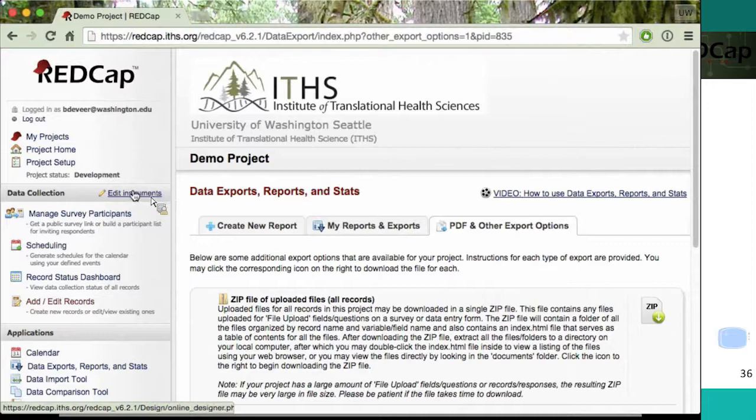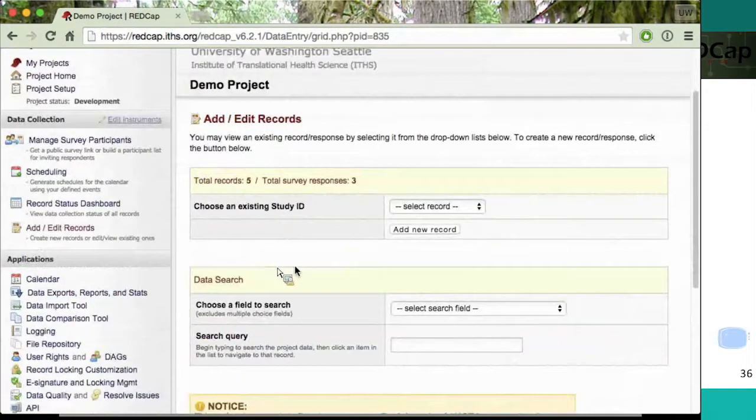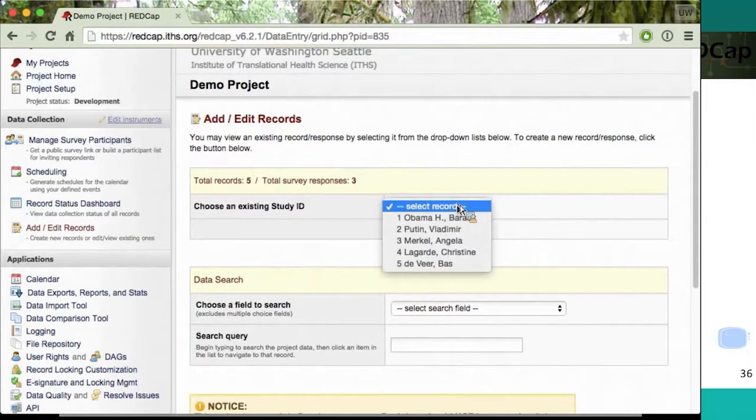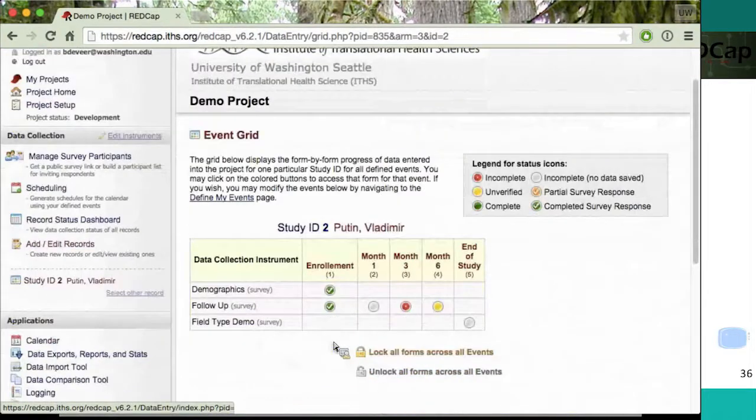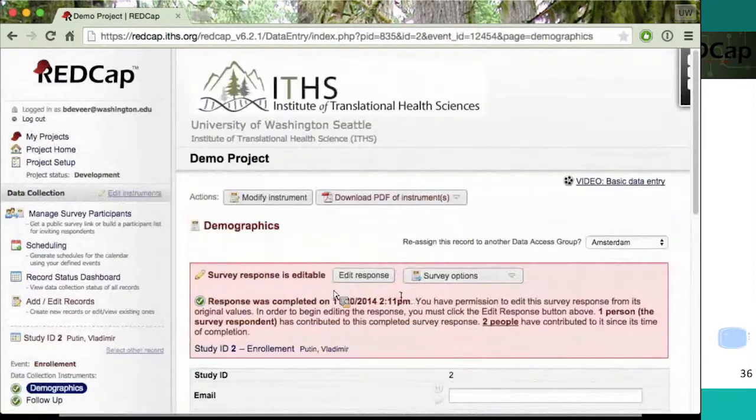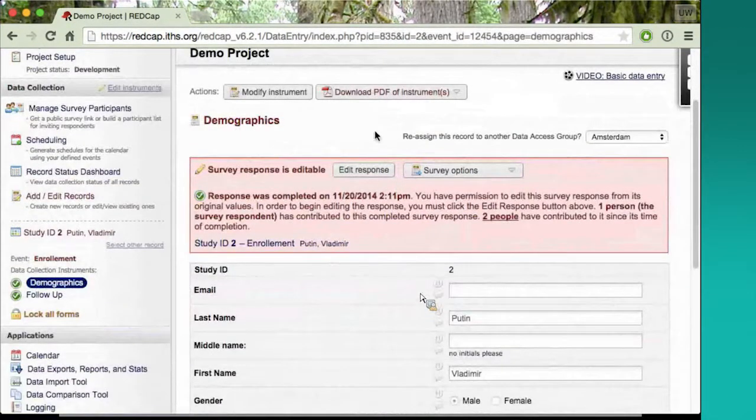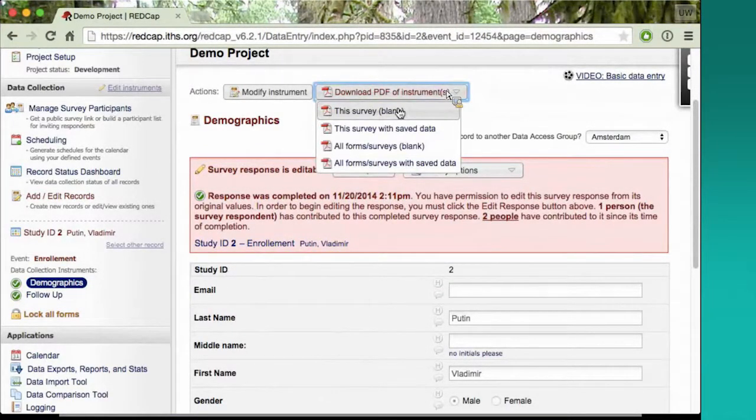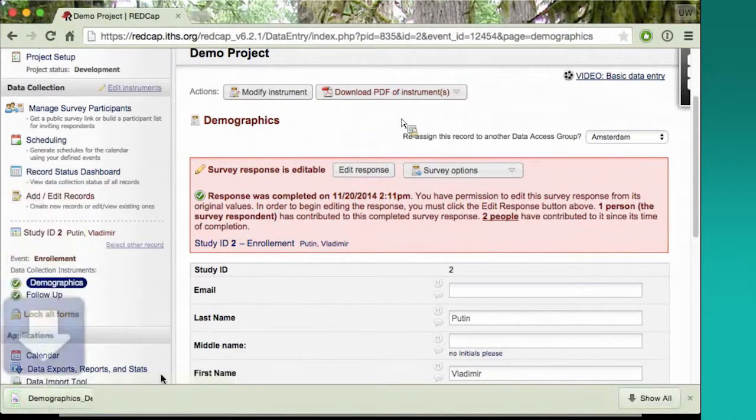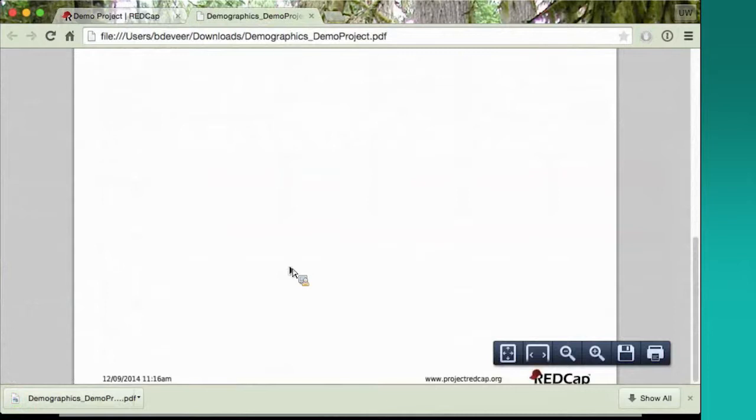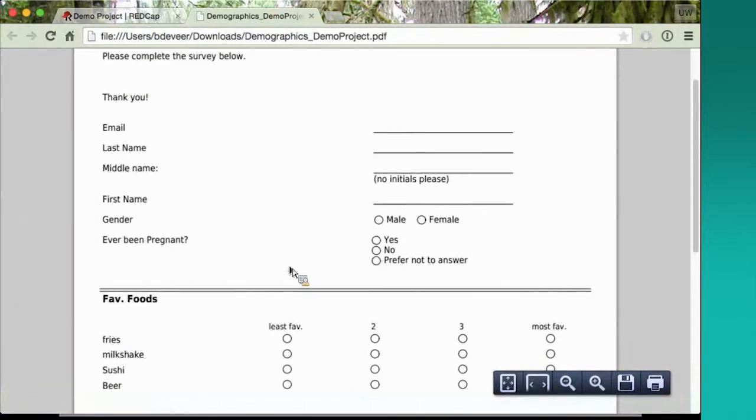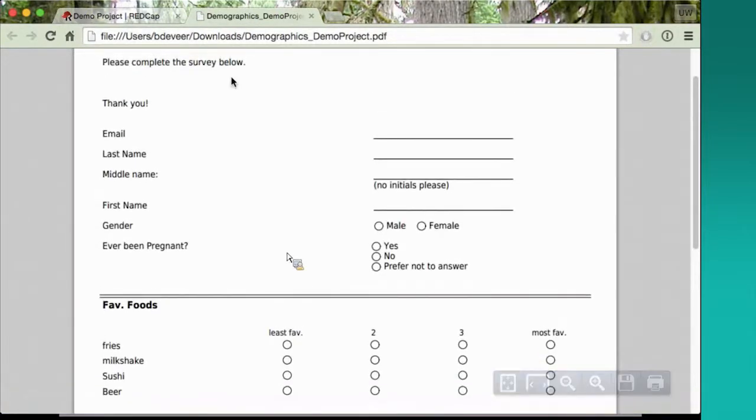If you want to do that individual thing, you just go to that specific person's record ID. So let's go to Mr. Putin. Let's say I want to print out the demographics form. Up here, there's download PDF of this instrument with all those options. If I do a blank one, only this survey, I get a nice form, entirely blank with everything filled in there. So easy enough, right?